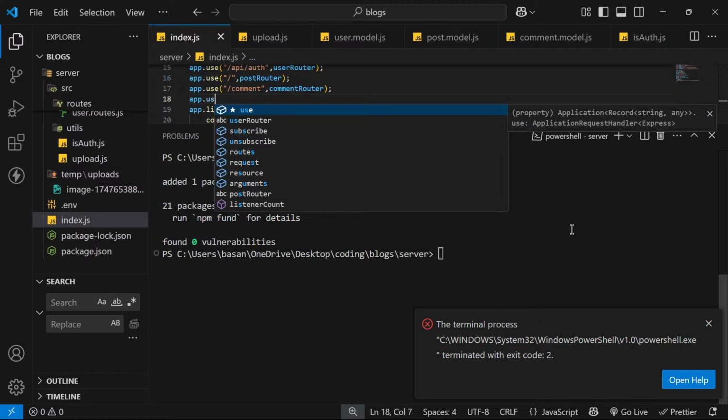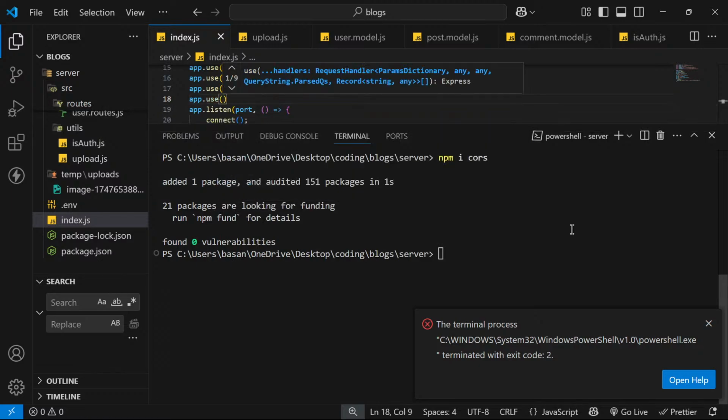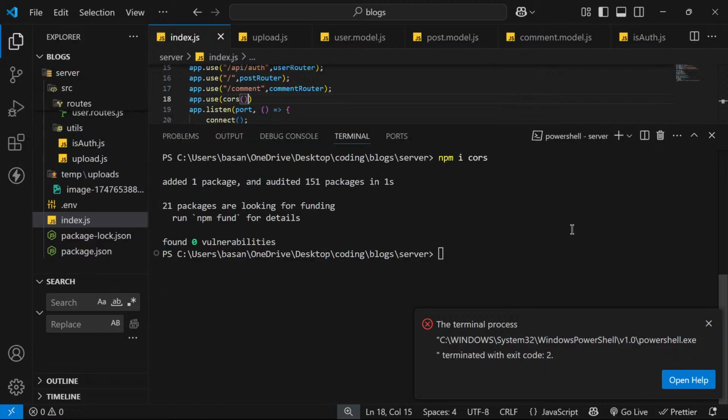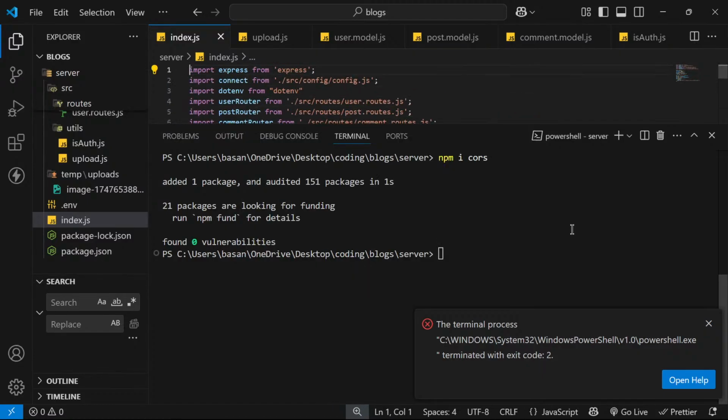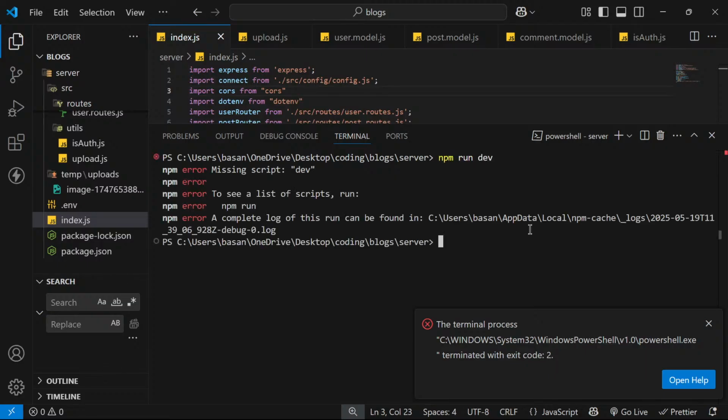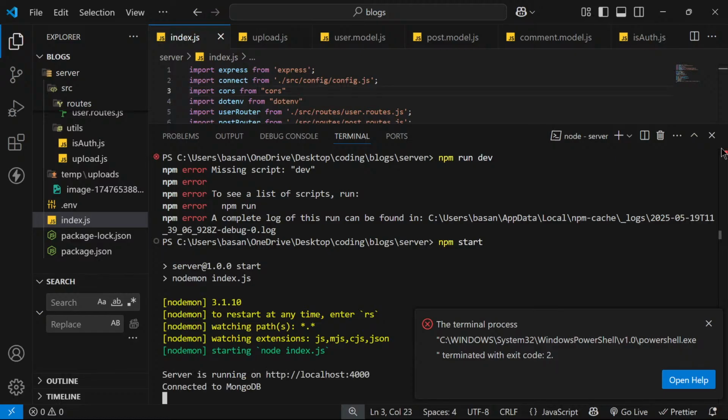In the index.js file we are using app.use. Here we are using cors, where we need to import cors. Let's import it right here, import cors from cors. Alrighty, run our server, npm start, and our application is running.